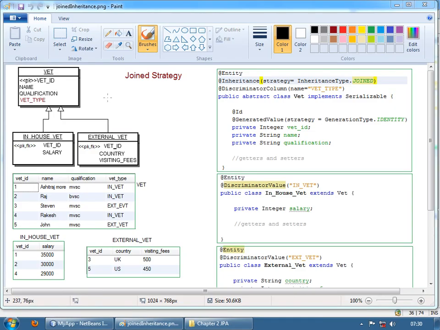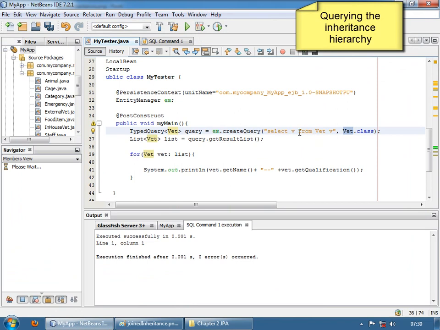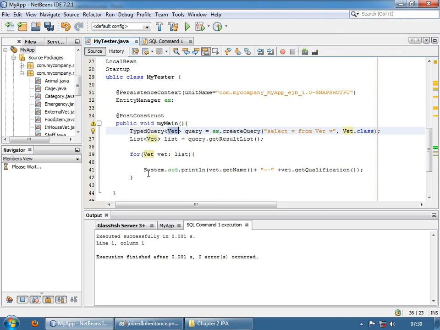Now let's query the inheritance relationship over here. If you remember, we had used join table strategy. So over here, I already changed the query. So select v from vet v, which gets all the vets, and the return type this time is vet.class, and the typed query type is vet, result type is list of vet, and we display the name and qualification of the vet. So let's run this example.